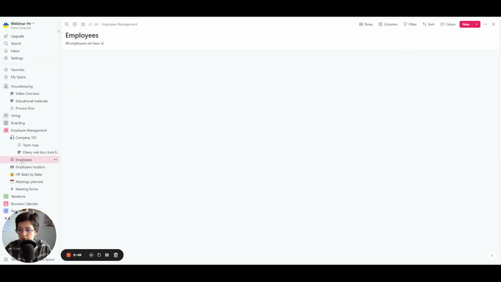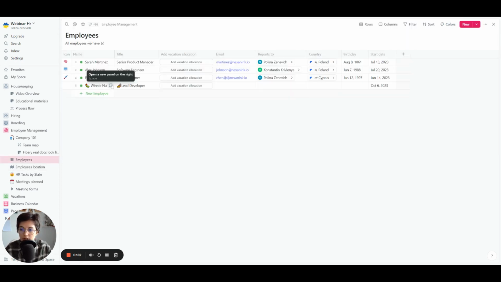So first I will go to the employees table. As you see, the Winnie Null card appeared here automatically. I didn't add it manually. His title is just repeating the name of the position he was hired for. Also automatically, it even preserved the emoji.